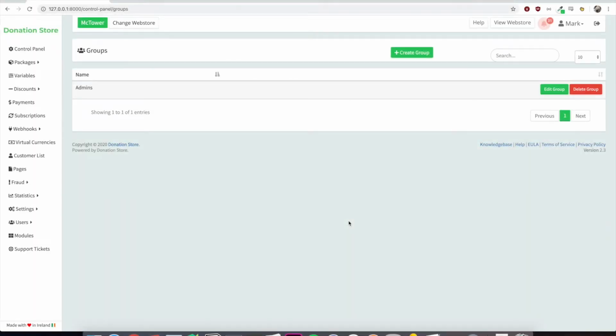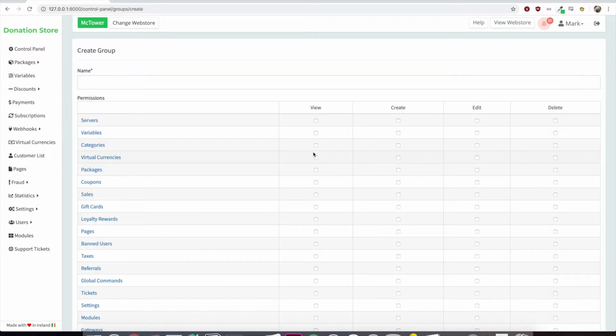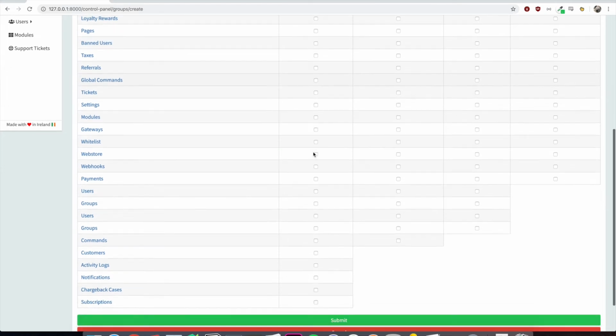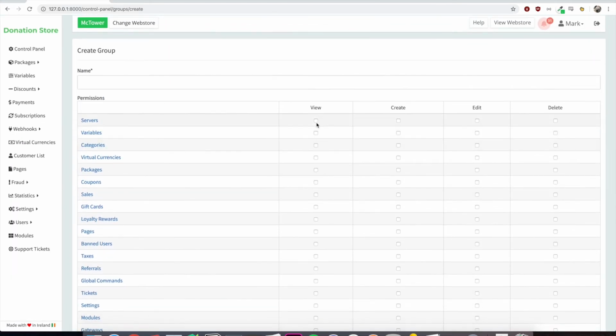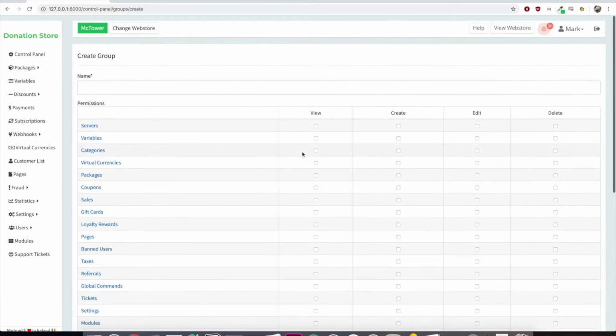The next thing we're going to look at is groups and users. So groups were suggested and recommended to be added, and I think they're a great addition. As you can see, we already have an admin group, but we can add our own group, which we will. As you can see, when we click create group, the permissions system has kind of been overhauled since the last time. It makes a lot more sense where you have your view, create, edit, and delete permissions, and you can just select them as you go.